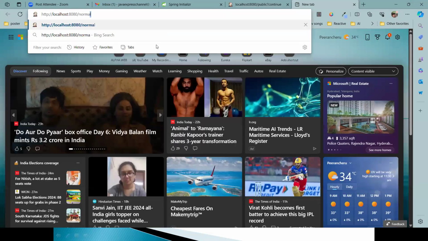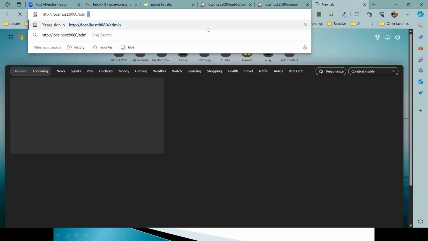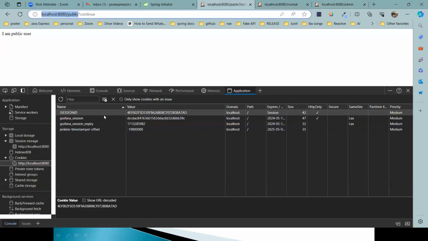It's a normal user. See, I can access. I want to access the admin user. See, all the users I can access. Immediately, if you delete this session ID, your session will be expired.